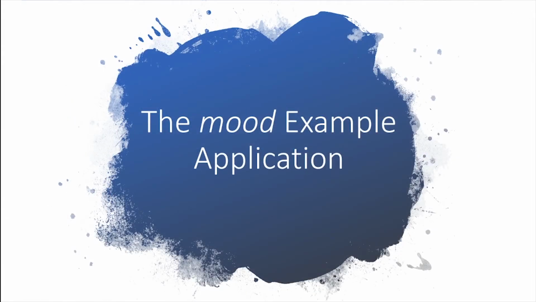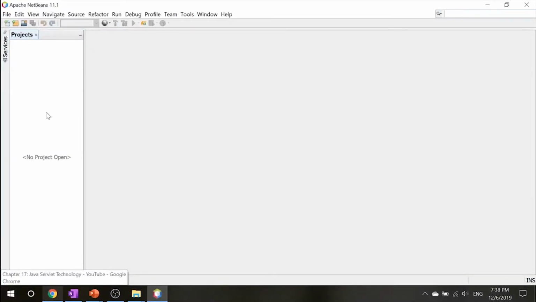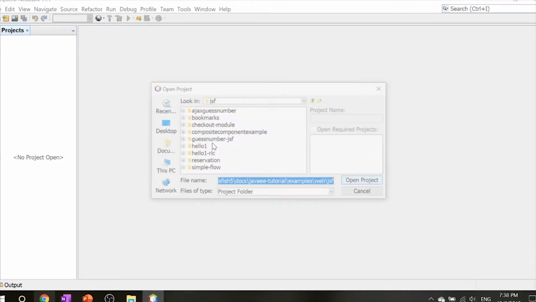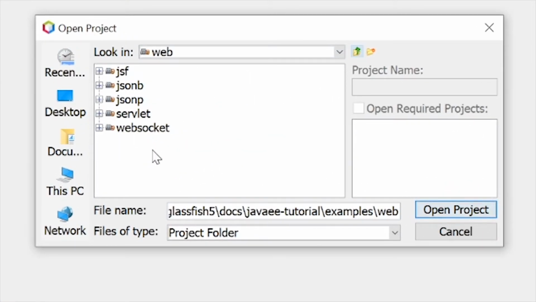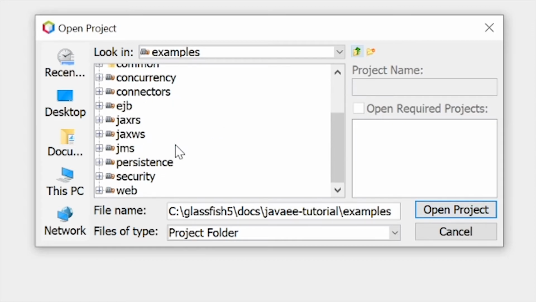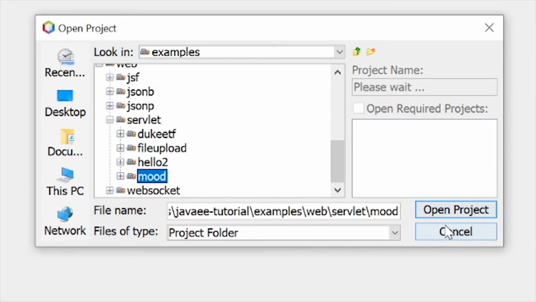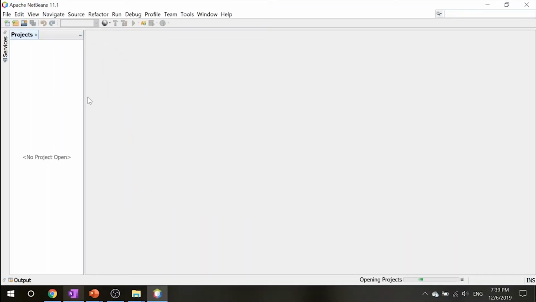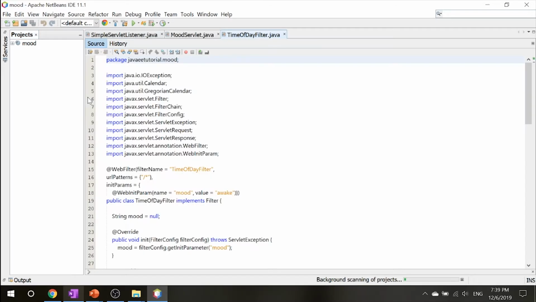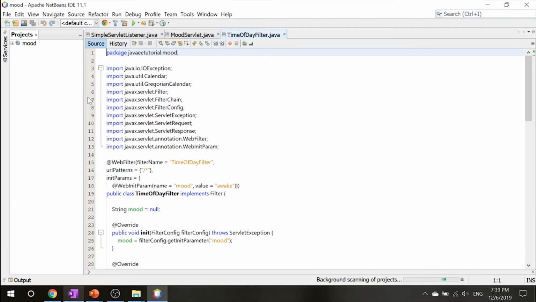So now that you learned all of that, let's take a look at the mood example application. Now that we're in our NetBeans, let's go ahead and open our project. Let's go to web, servlet, and mood, and go ahead and open that project up. This example just shows Duke's mood depending on the time of day. It also shows how to develop a simple application by using the @WebServlet, @WebFilter, and @WebListener annotations to create a servlet, listener, and a filter.